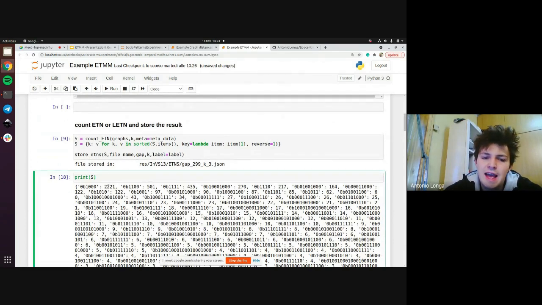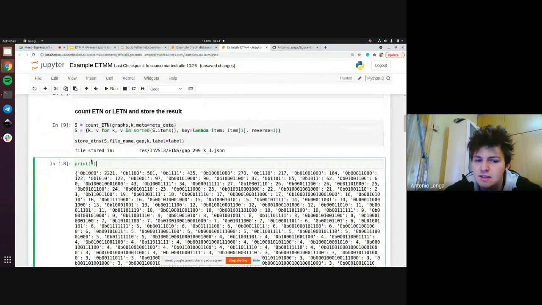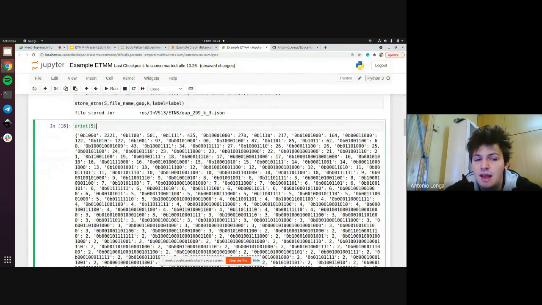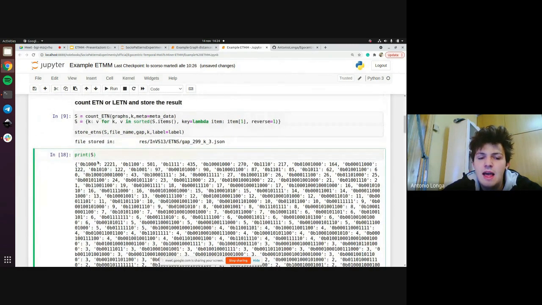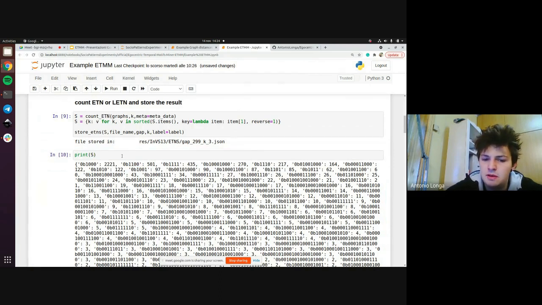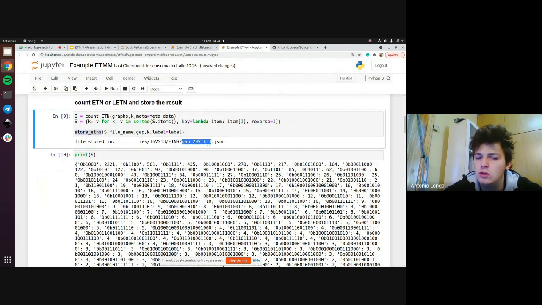If we have a look at the count of ETNs, it's a dictionary in which we have the ETN, which is a binary string, here and this one, and so on and so forth. Then we have the count, how many times they appear. We also use this function to store the data in this folder.